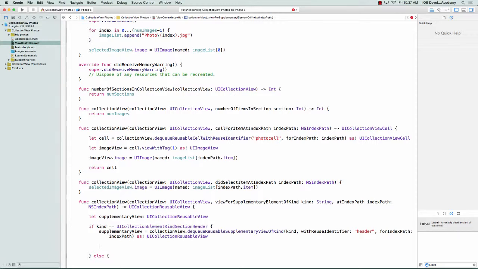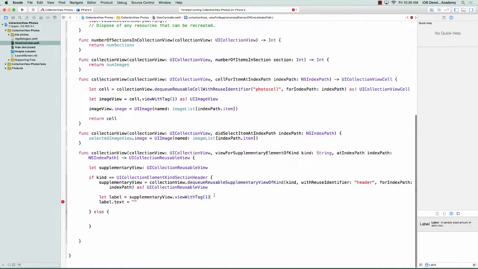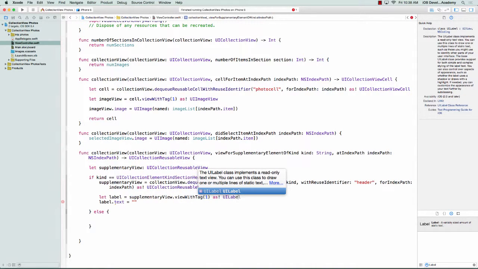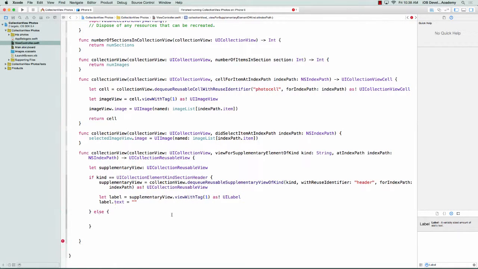In our case, we had defined it to have a label in it that we could obtain using view with tag. So I'm going to say let label equal supplementary view dot view with tag, and the tag we're looking for is 1. And in that label, we are going to put some text. And label is, again, a type of any object, so you're going to actually have to cast that as a UI label. Notice how you use as exclamation point because you're force casting it. And notice we have a red exclamation point circle here. As soon as I actually cast that as a label, then that error goes away because it now knows that label does have a text property. What I'm going to put in that label, I'm going to defer for a moment. But we're going to be able to put something in the label in the header.